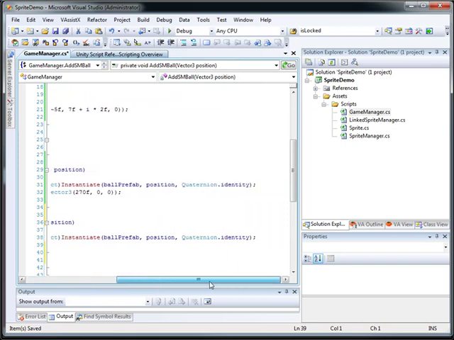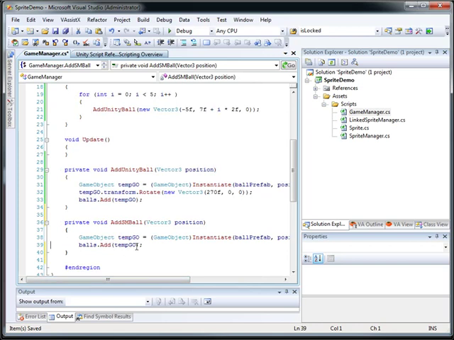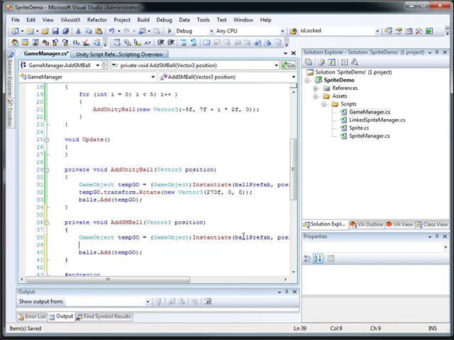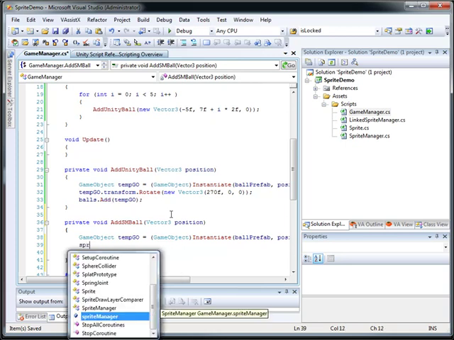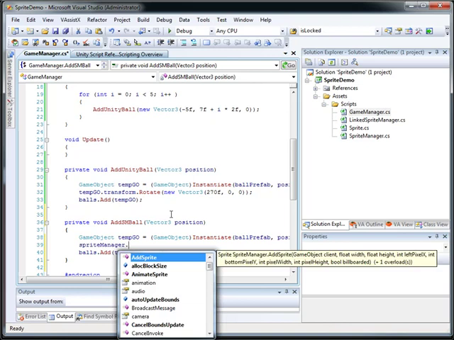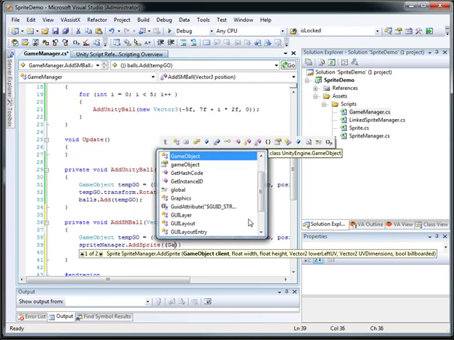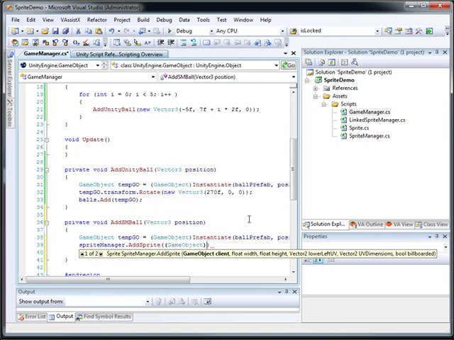What we do have to do, though, is tell the Sprite Manager to add a sprite for each game object that we pass into the add sm ball. To do that, we tell the instance of the Sprite Manager that we passed in to add a sprite. Now, it's expecting a game object to be sent to it. So we're going to cast in a game object, and that game object is the temp game object that we instantiated up here.